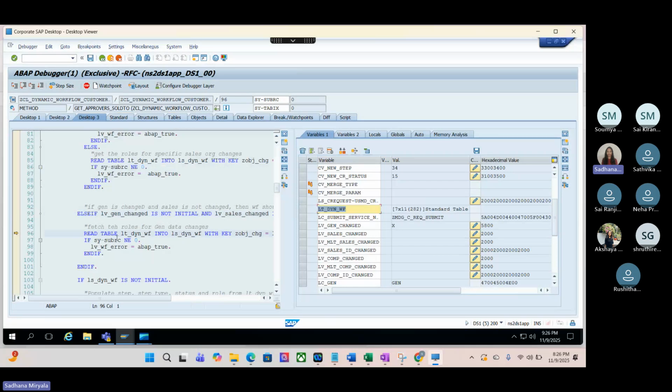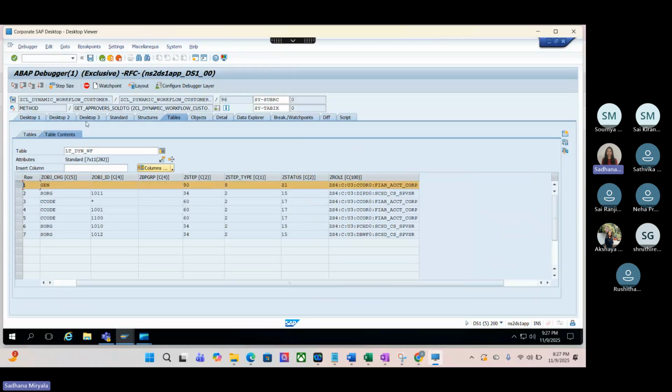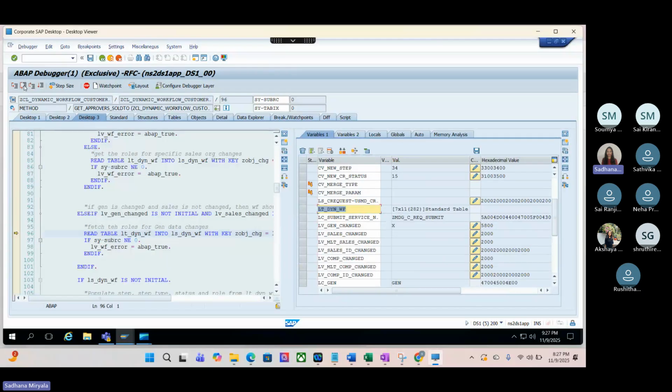Now F6. Here we have read table, that internal table, into one work area with key this field in that internal table where that field equals ZEN. So it will read that first entry, so this entry will be read. Okay. Now F6. If it is not equal to 0, I mean, if there are no entries in this table, then it will give an error. Okay. But we have an entry there.